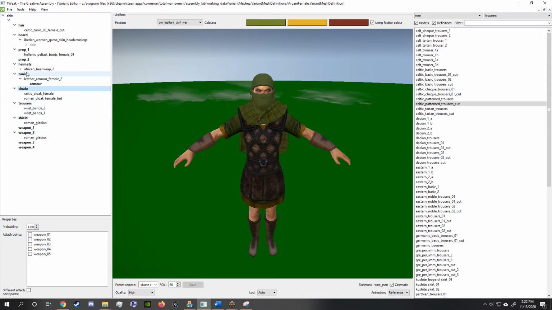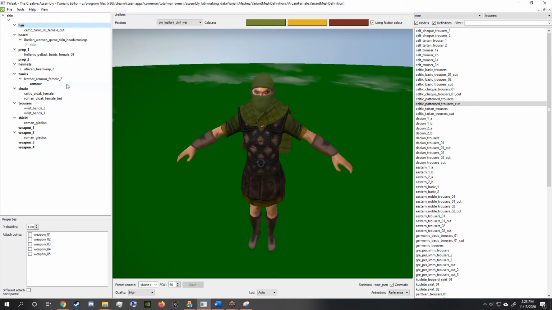These slot names don't actually matter too much. You'll just have to play around with this because it's a little bit finicky, but essentially you can just look at what I've done here and kind of copy it yourself.